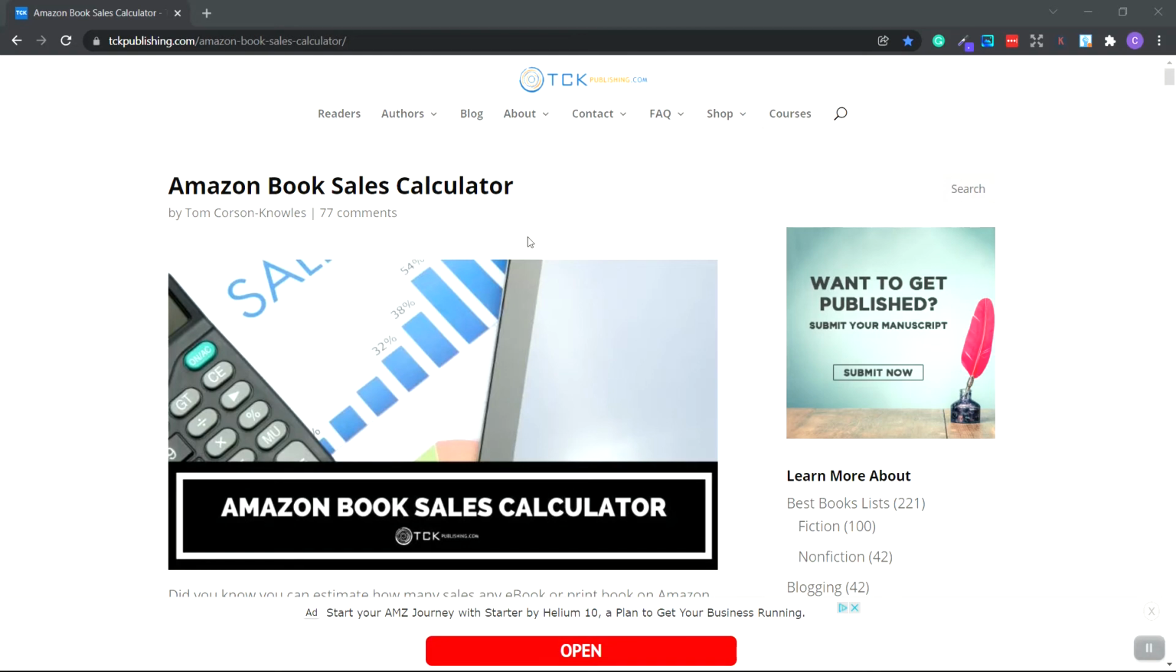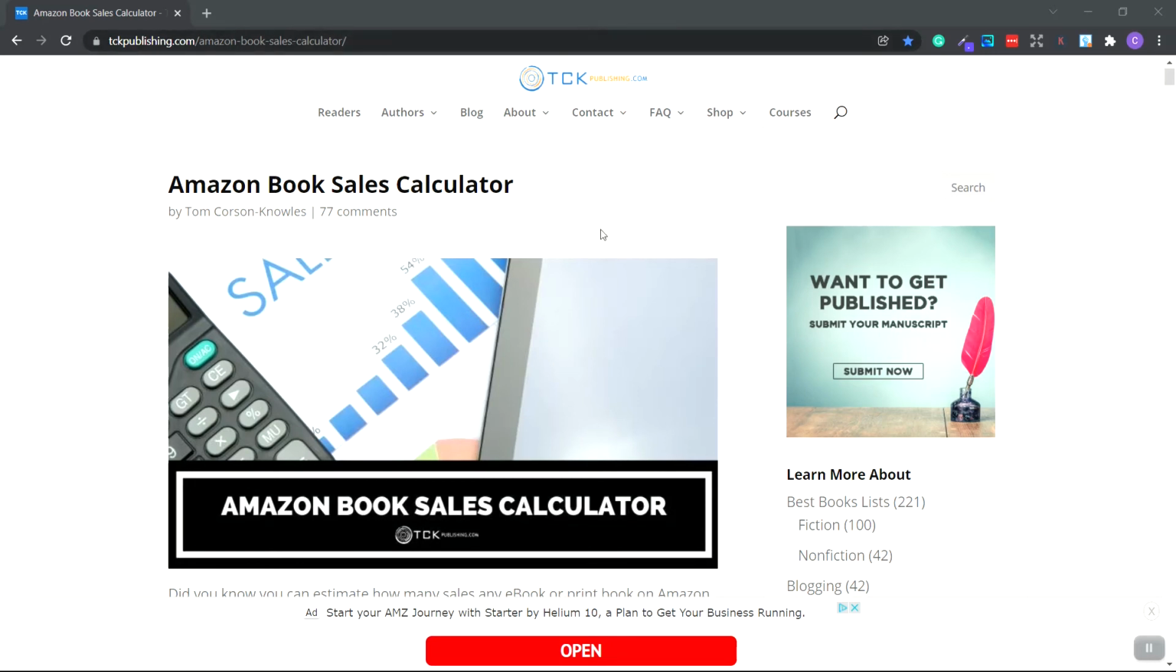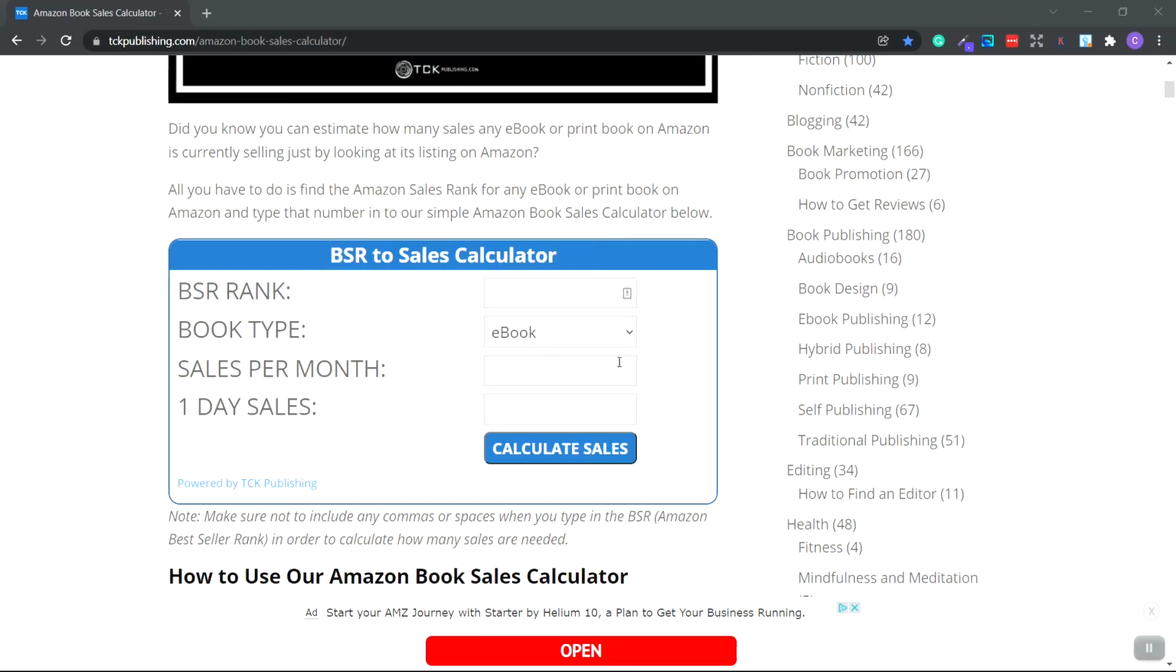So to calculate estimated monthly sales on a book using the BSR, you can go to a website called tckpublishing.com/Amazon-book-sales-calculator. And want to scroll down. And here we are, we have the BSR to sales calculator. What you need to do is type in the BSR that you get from using the DS Amazon Quick View Google Chrome extension, and then hover over the product you want to look at, and then get the BSR.